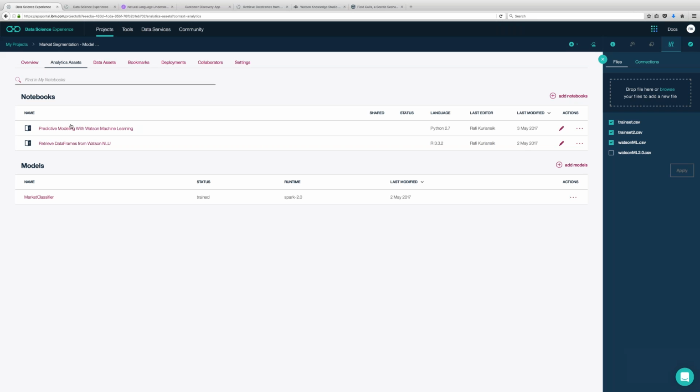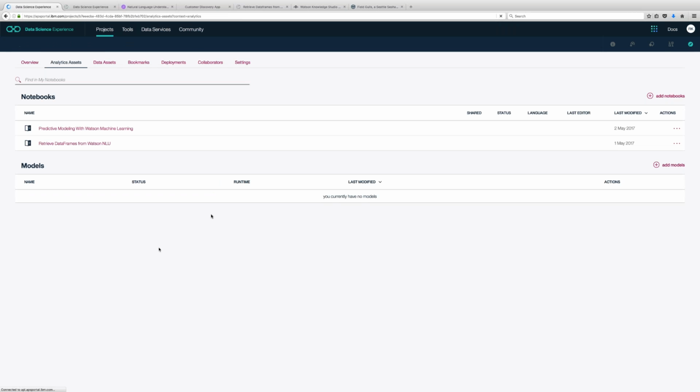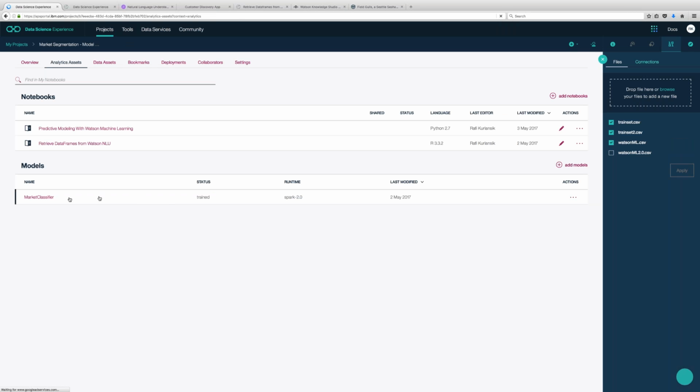All right, so if you come into your project and go into your analytics assets, besides creating notebooks, you can also create models. There are different ways to do this. You can provide your data set and have the service automatically select which classifier or algorithm is best to use, or there's a user interface where you can select how you want to prepare your data and which classification you want to use. I've already created a model using the auto-train method, just for the sake of simplicity.